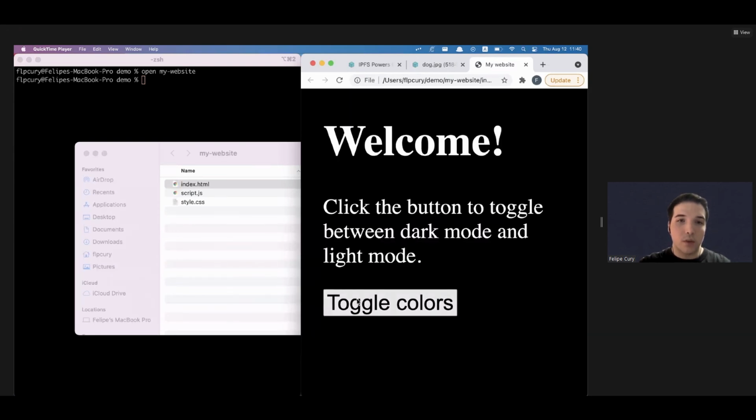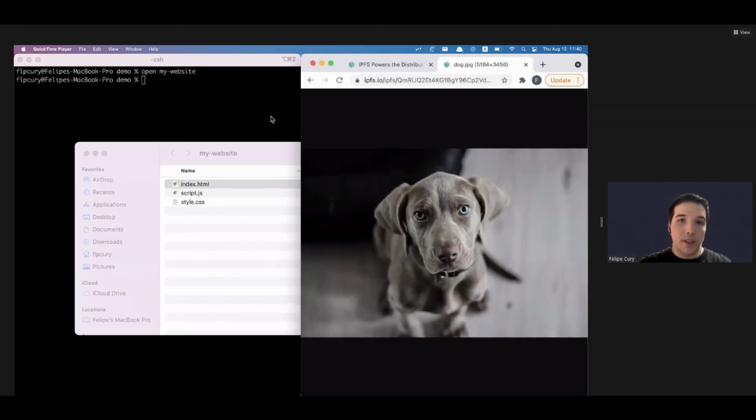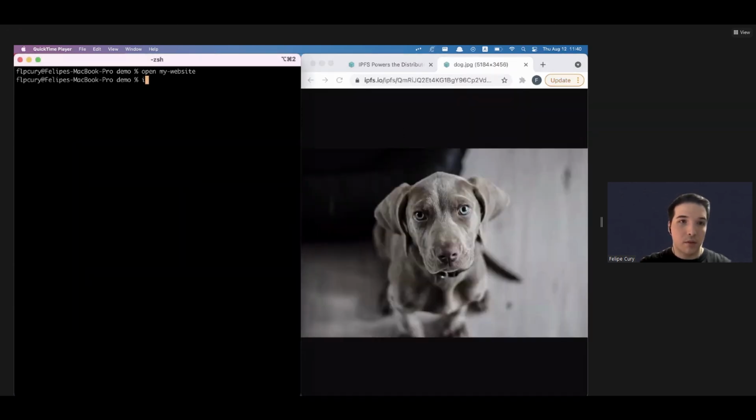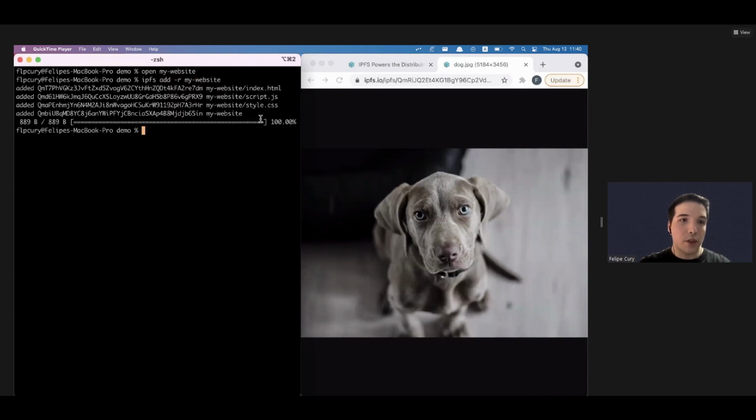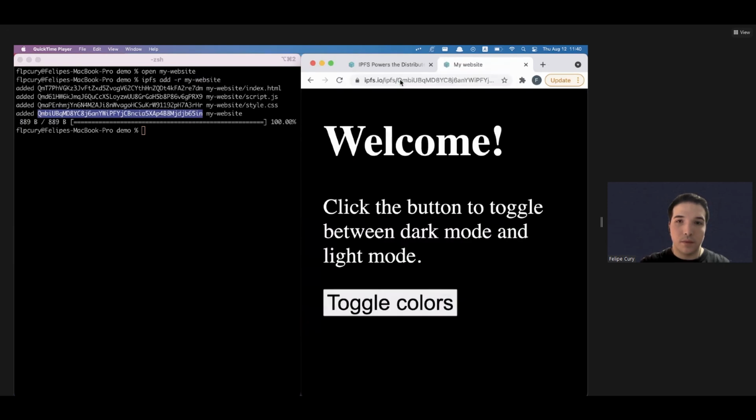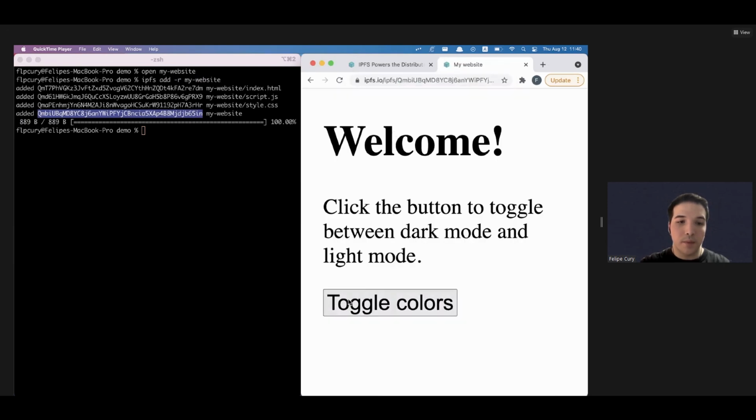So how can we host this website on IPFS? Well, we can do basically the same thing we did for the images. We can just say IPFS add -r and the folder. We get a bunch of hashes for each file and the final hash for the actual folder. And if we visit the gateway again with the new hash, the website loads just fine.